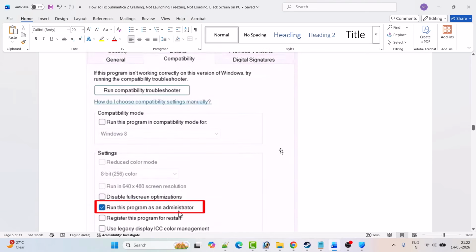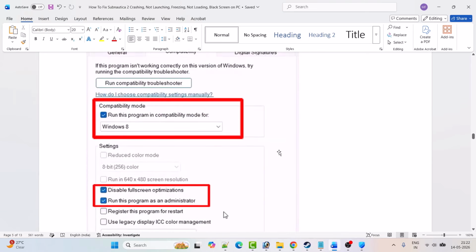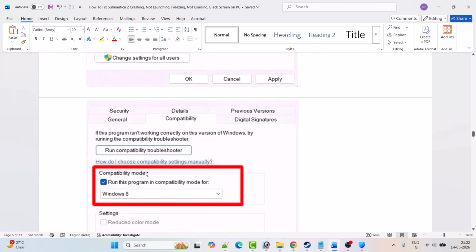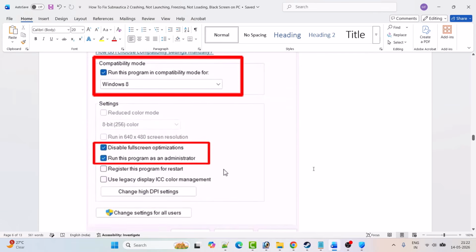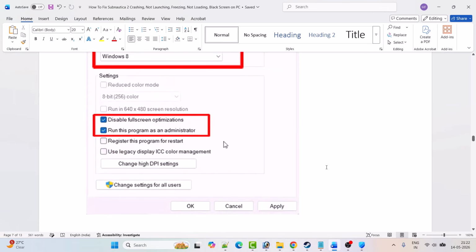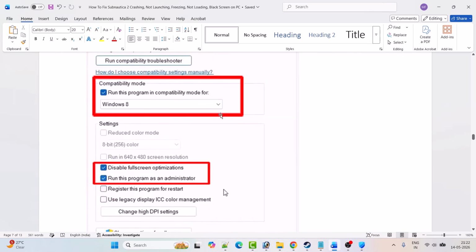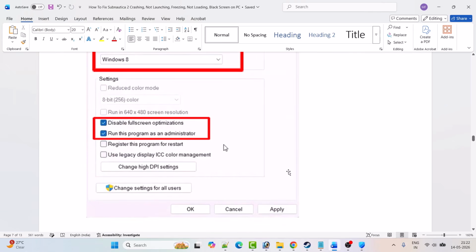If that doesn't work, then again go to the compatibility tab and this time check mark run this program in compatibility mode for. From the drop down select Windows 8 and then hit apply, OK, and then launch the game and check. If that doesn't work, then from the drop down here select Windows 7, then hit apply, OK, and then launch the game and check.